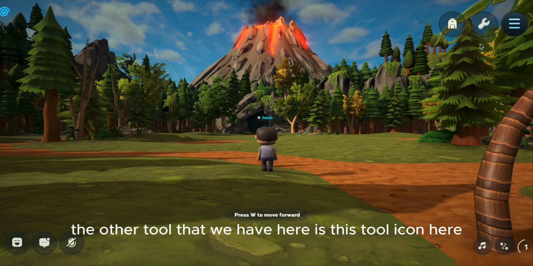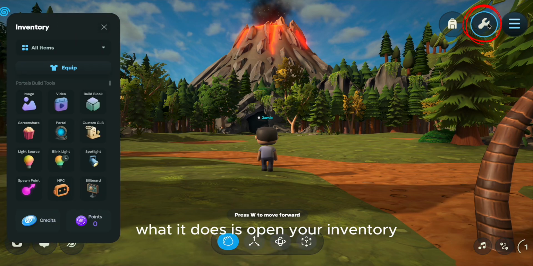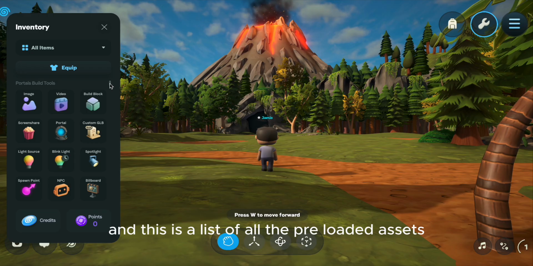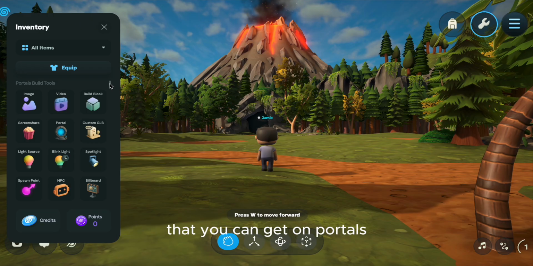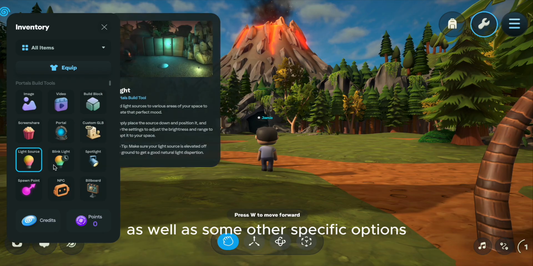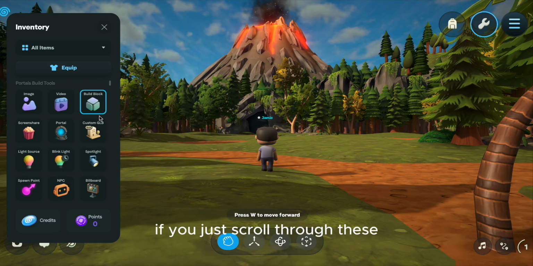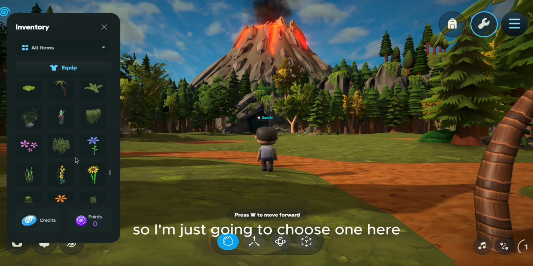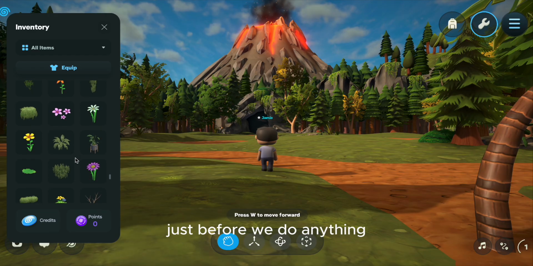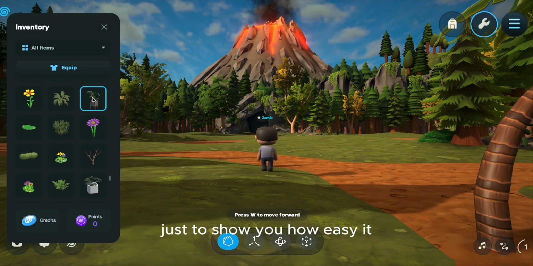The other tool that we have here is this tool icon here. If you click on that, what it does is open your inventory, and this is a list of all the preloaded assets that you can get on portals, as well as some other specific options. And if you just scroll through these, I'm just going to choose one here just before we do anything, just to show you how easy it is to load it in.